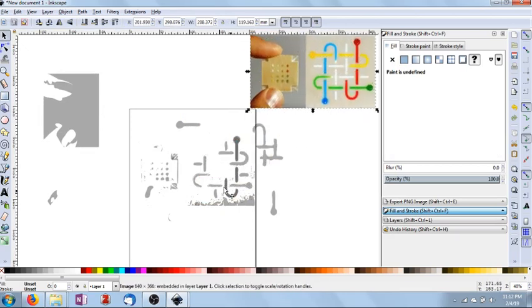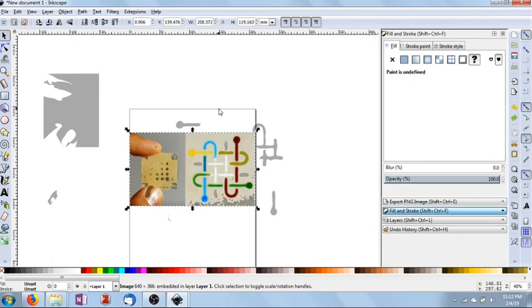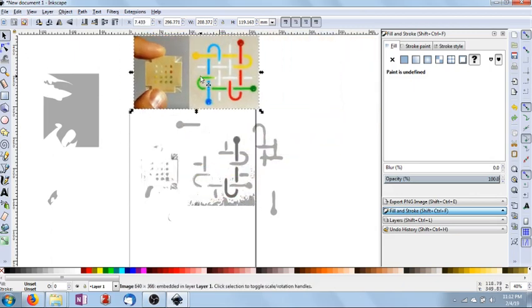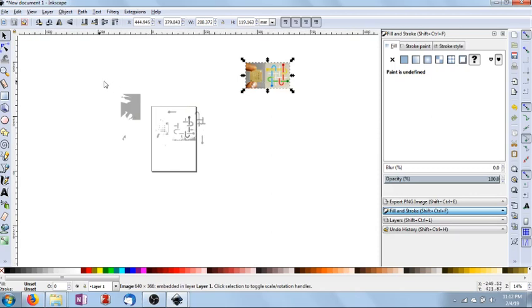So that is the original image. This is the components that will be reconstructed. Let's go ahead and move the original image away.